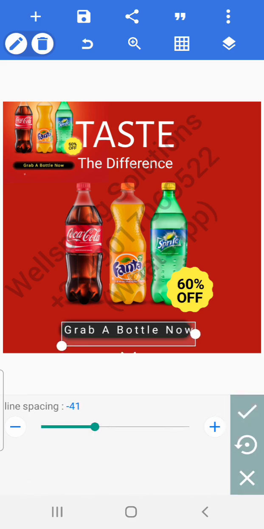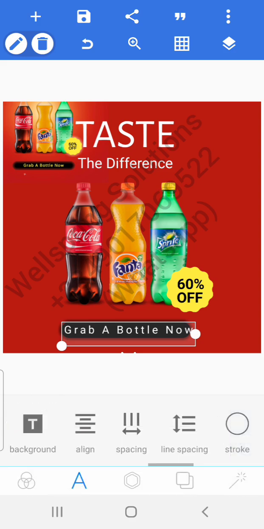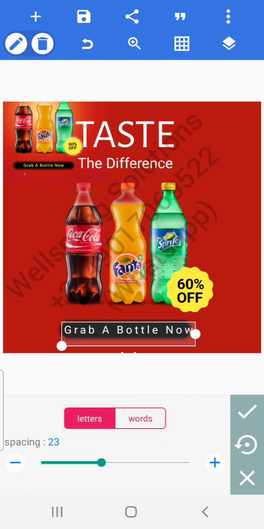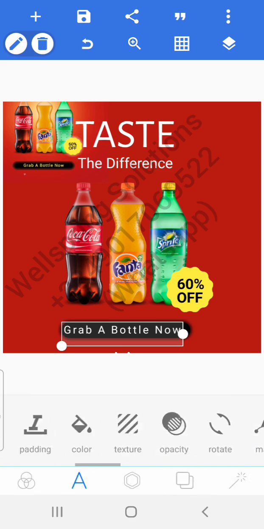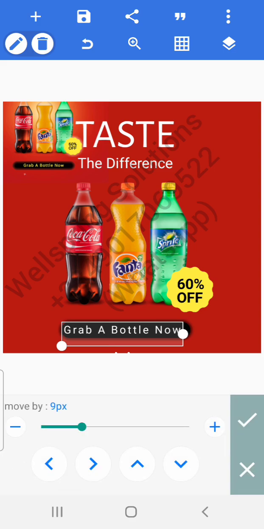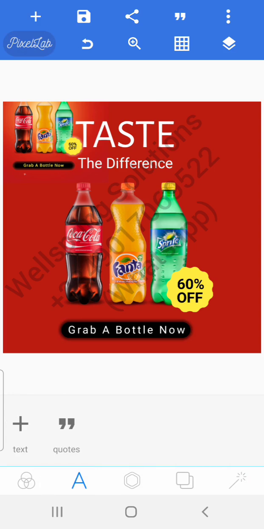Okay, this is line spacing. We are moving to letter spacing. So we also understand that this first one is for line spacing downwards between sentences, and this one is letter spacing between letters. So we are working with letter spacing here. So let me increase. Yeah, perfect. So I'm moving back to position now. Then I position it very well. Yeah, perfect. Can you see?